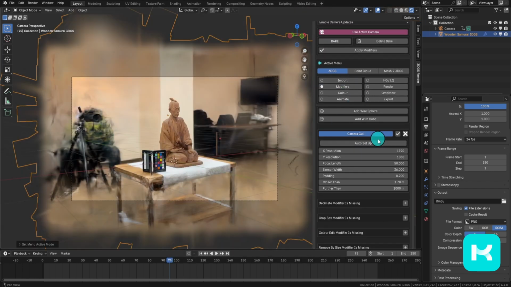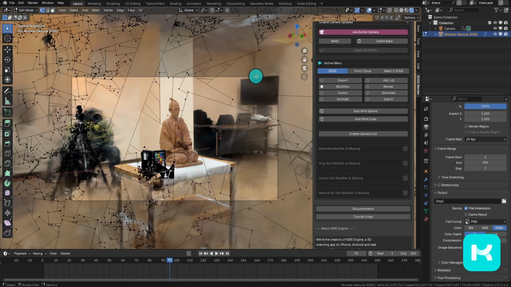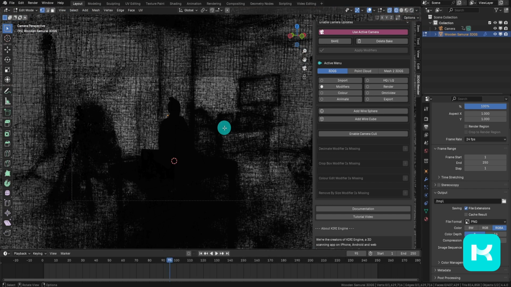I can do that by quickly going to modifiers, disabling camera cull, and now I can see all the points again. Now if I have my object selected and I go to edit mode, I may have to wait since this is such a big scan. I'm going to go to wireframe mode with Shift Z, and I'm going to select everything within my camera bounds.